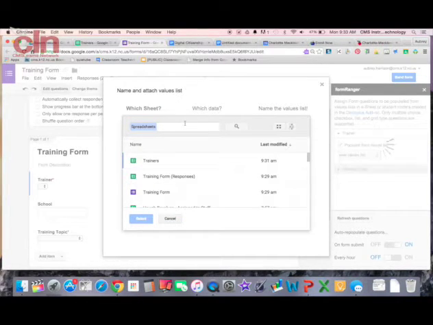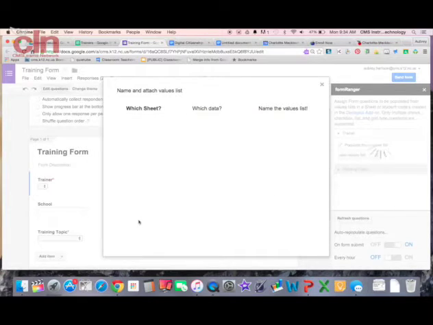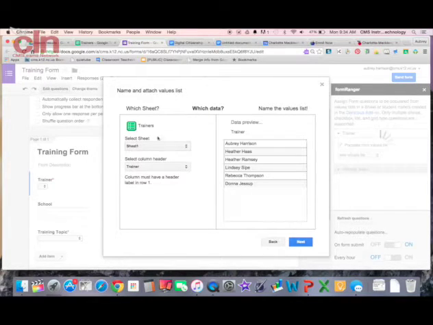The spreadsheet I want to use is called trainers. There it is right here. If it didn't initially show up, I could just search for it right here. I'm going to select trainers, and then it's going to ask me which sheet I want to pull from. I want to pull from the first sheet, and then it's going to give me a preview of all the data that is in that particular row.